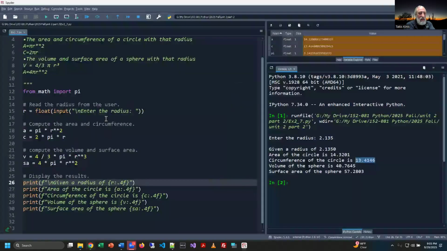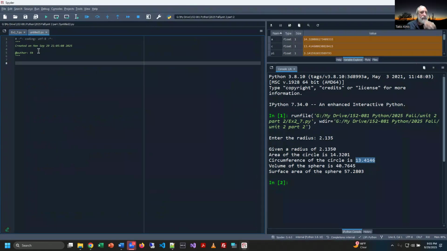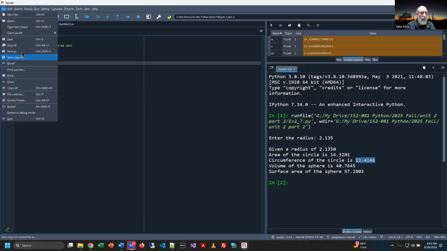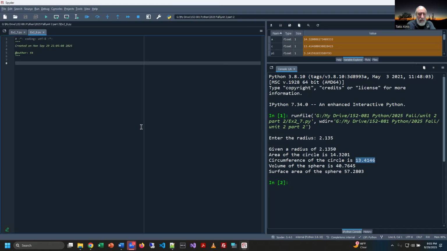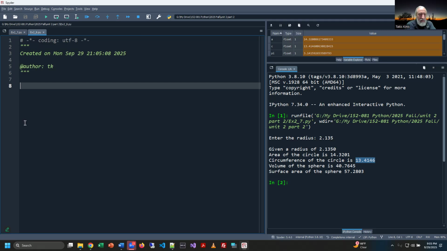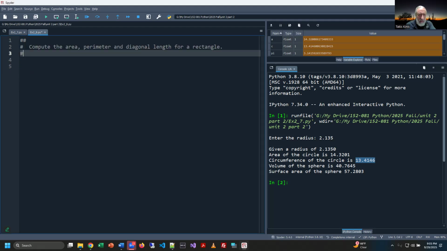So I'm going to get into Spyder here. I'm going to make a new program. Save as, this is exercise 2_8. And then aside from zooming in, I don't have the programming prompt, but I have this little thing that I put in here at the top last time: compute the area, perimeter, and diagonal length for a rectangle. And we allow the user to enter the length and width of the rectangle.